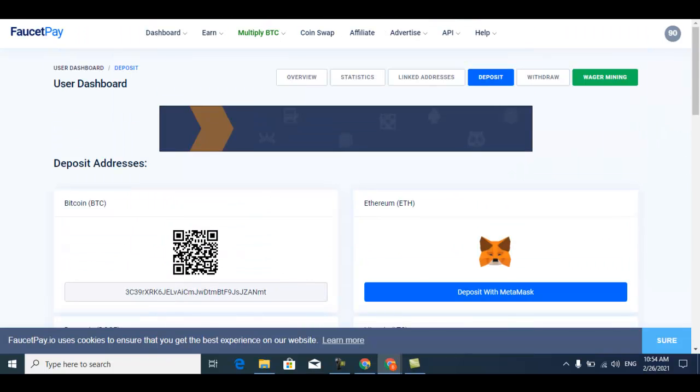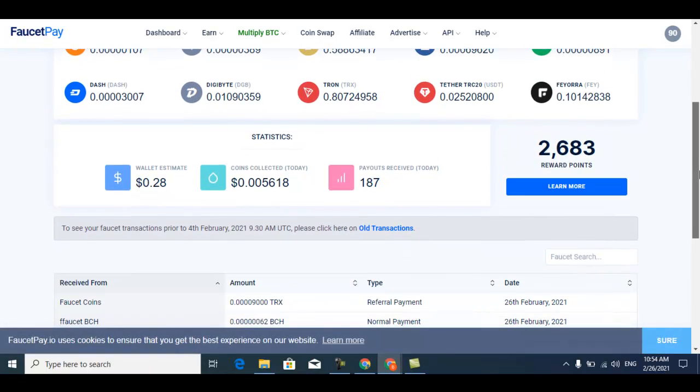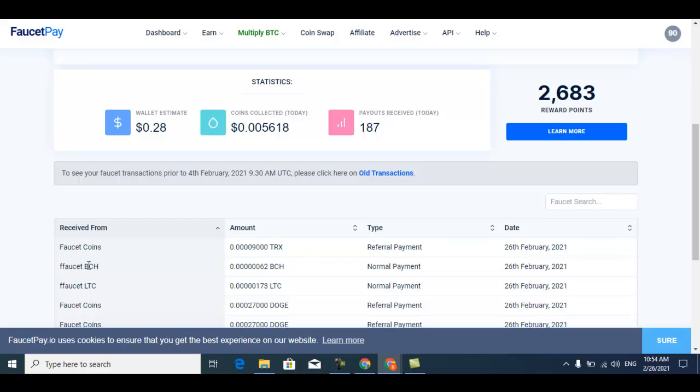Just I go to my FaucetPay, just come down and you can see this much BCH I received instantly in my FaucetPay.